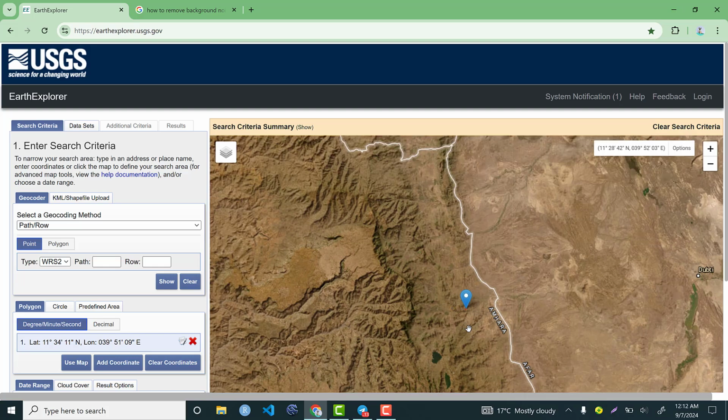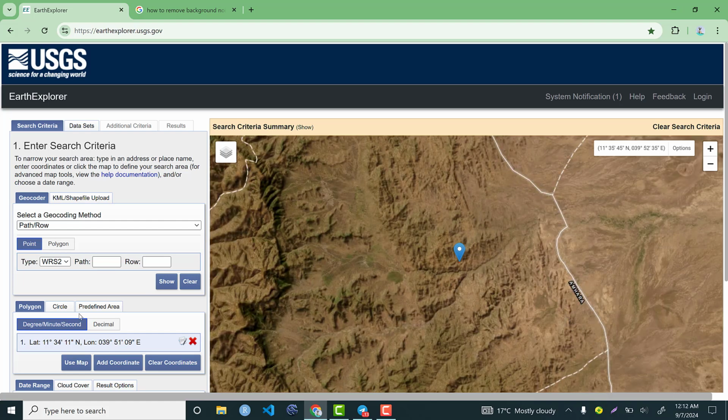As indicated, this is point data, and here there is a latitudinal and longitudinal position of this point, and this point is expressed in terms of degree, minute, and second. If you are interested to use decimal degree instead of degree, minute, second, you can click here, decimal, and it is directly converted from degree, minute, second to decimal degree. So this is a decimal degree for this point.